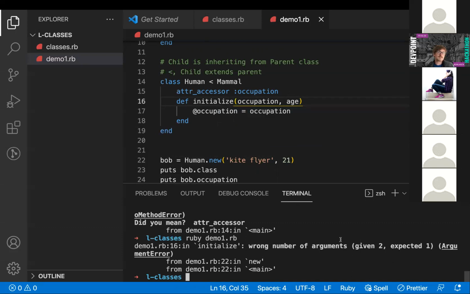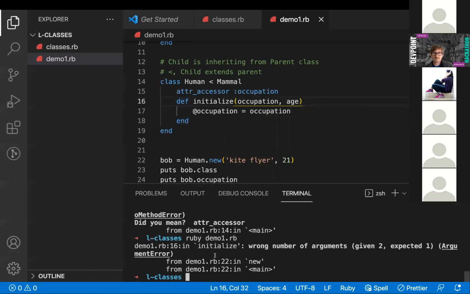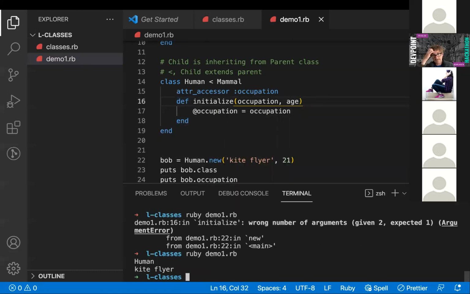So Ruby's doing something that JavaScript doesn't do. If I don't give it the right amount of arguments, it's going to throw an error. It's like, hey, you're calling this with 2 arguments. The initialize method only had 1. So go fix that. So let's define this to have another one. Okay, I'm not doing anything with it, but I defined it. That made Ruby happy. So Bob's a kite flyer.